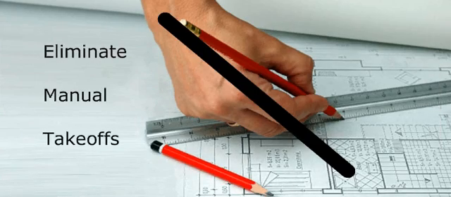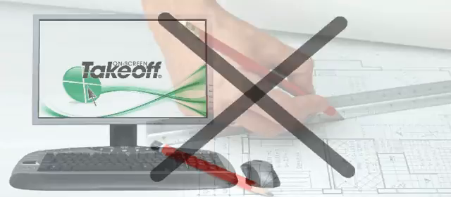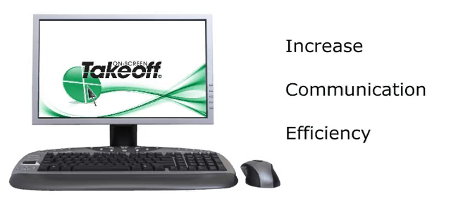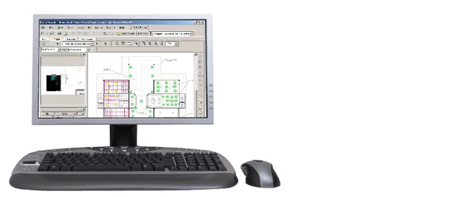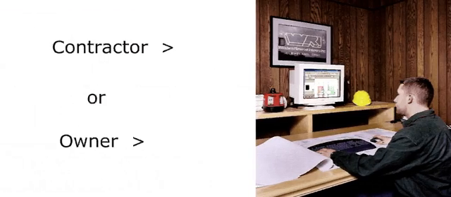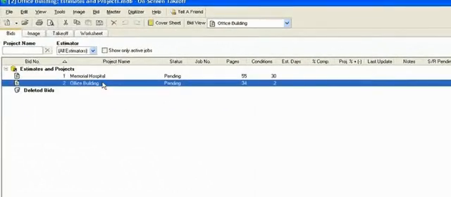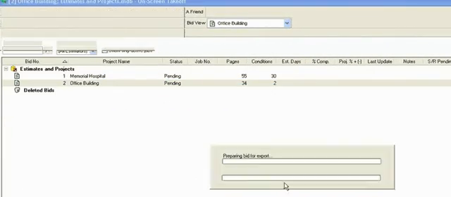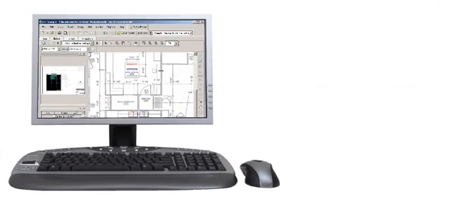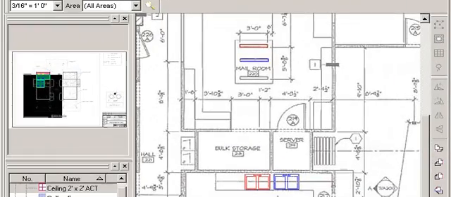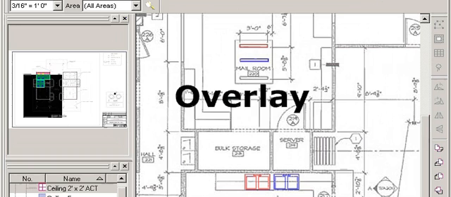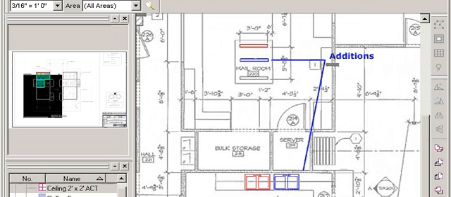In addition to eliminating the need to perform manual takeoffs, On-Screen Takeoff also increases communication efficiency. Send your takeoff to the contractor or owner for scope review, and you can now email them instantly once they have been packed and zipped. When receiving addendum plans containing revisions, you can instantly compare the plans using the overlay tool. Note additions are shown in blue and deletions in red.